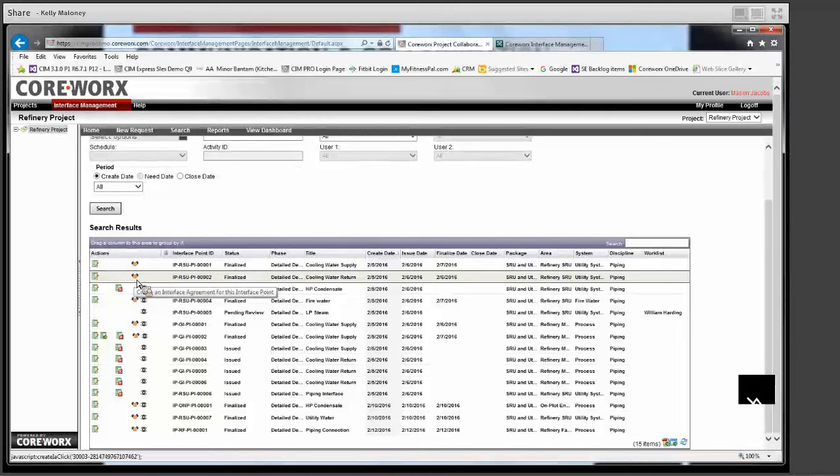You'll notice that some of the other options available here in the action column is, add it to my watch list. This is the ability to add interfaces from the register to your watch list. This is like a favorites.